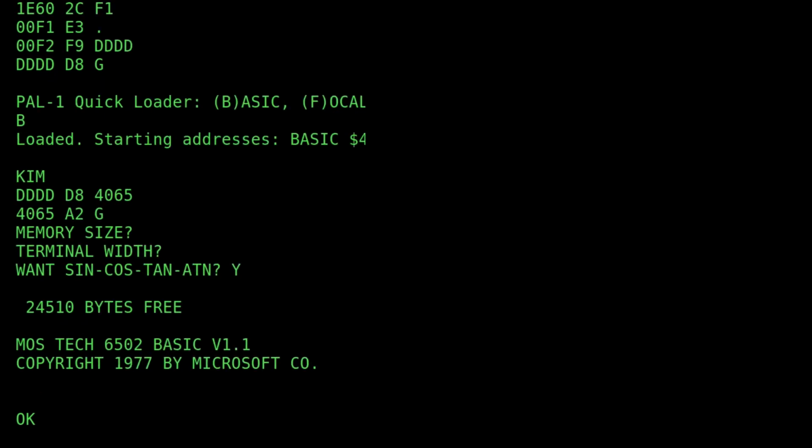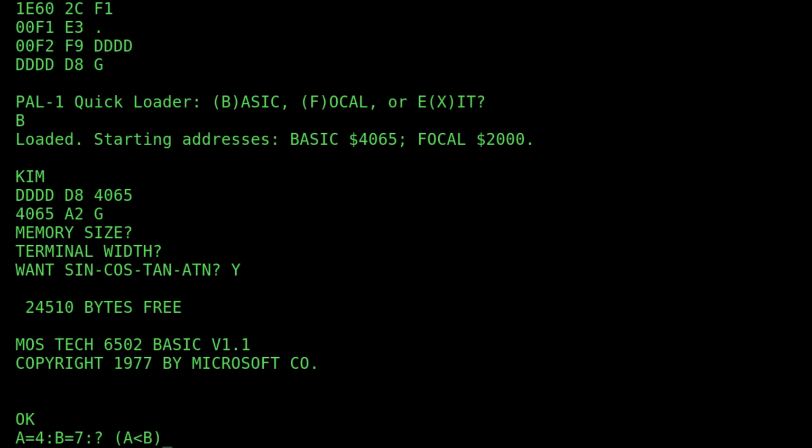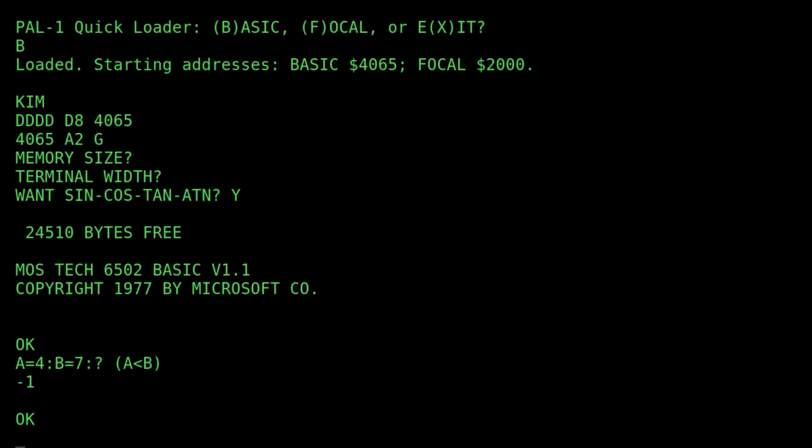However, when we do these things in KIM Basic 9, Microsoft Basic version 1.1, things are a little different. Let's take a quick look here. So A equals 4, B equals 7, and print me out A less than B. -1. Isn't that fascinating?